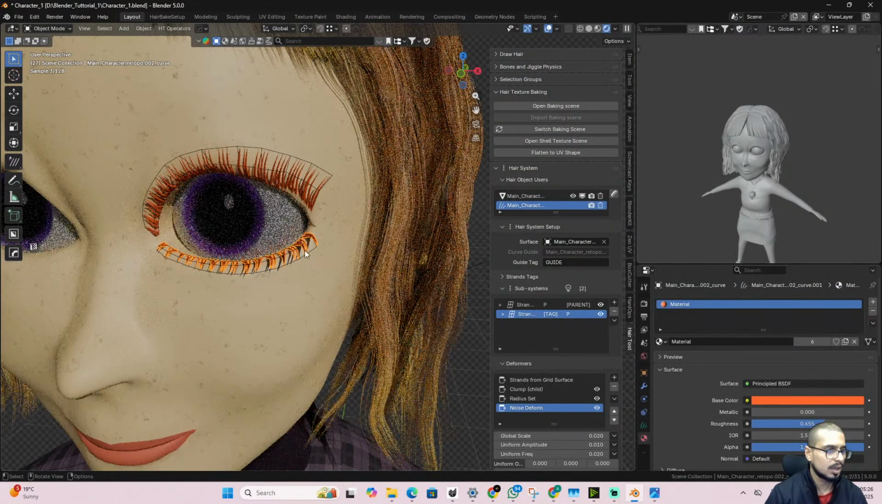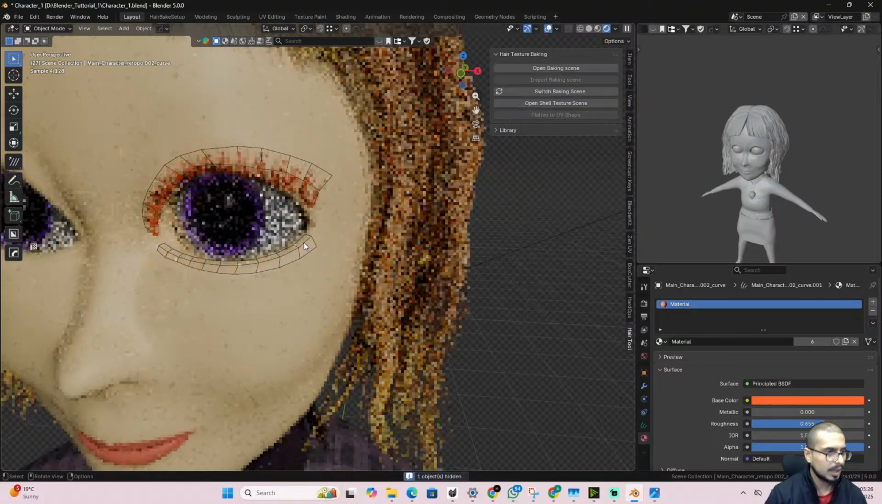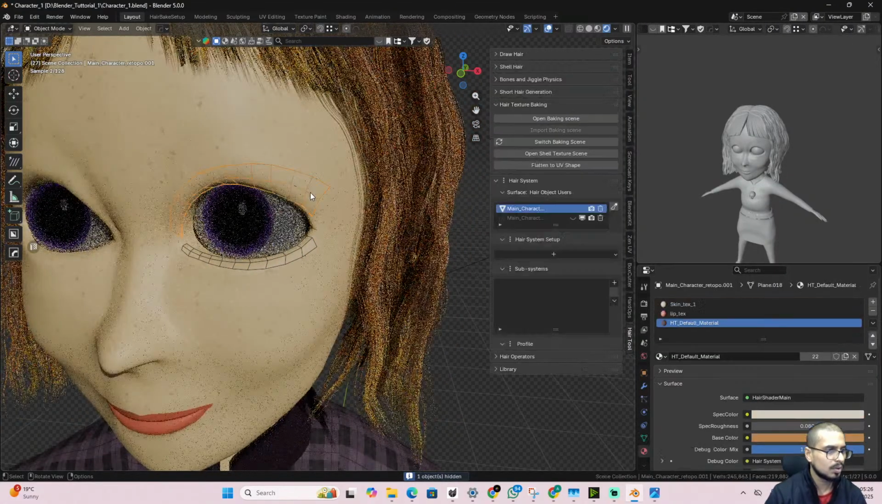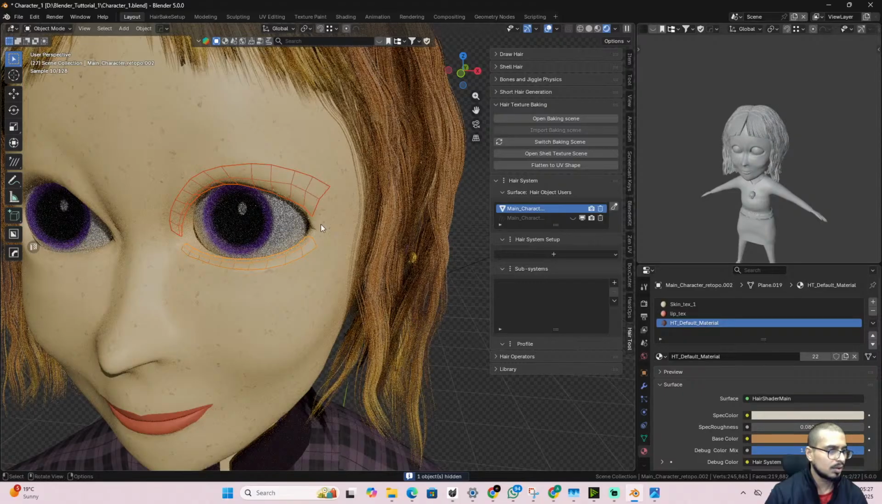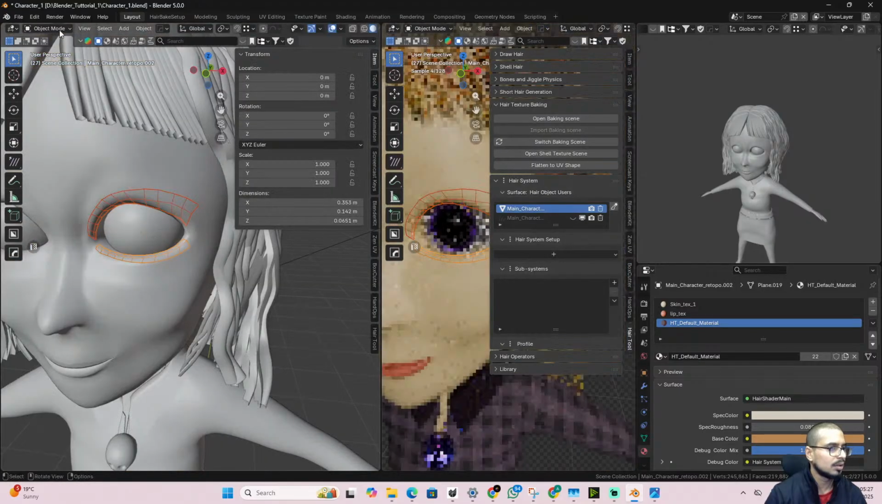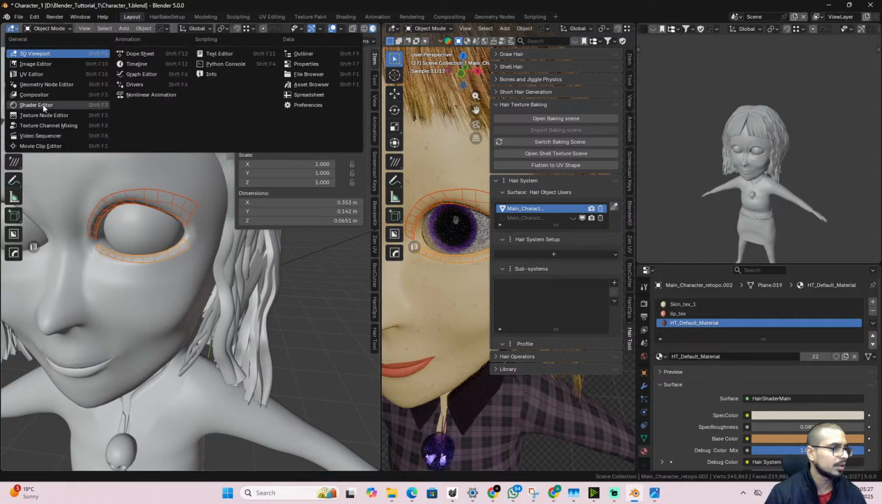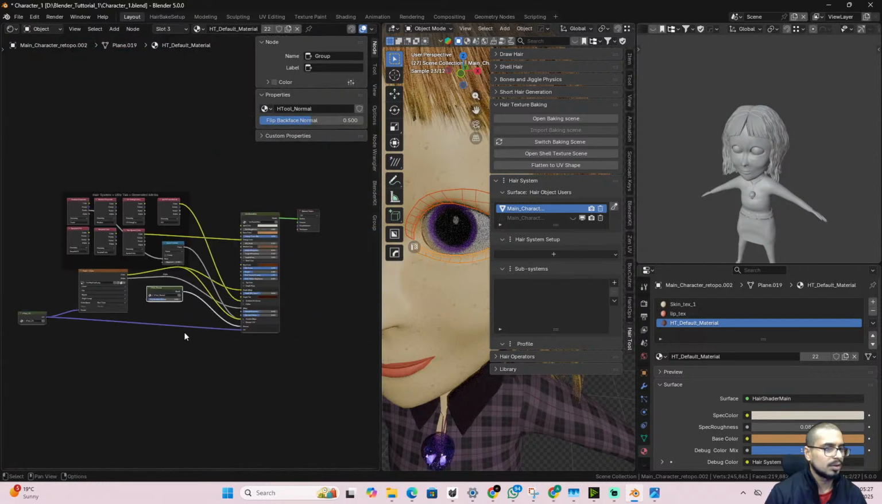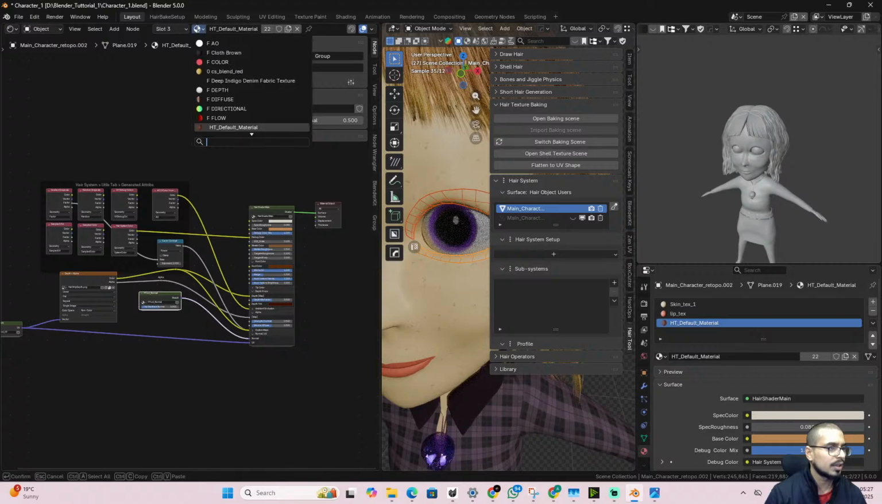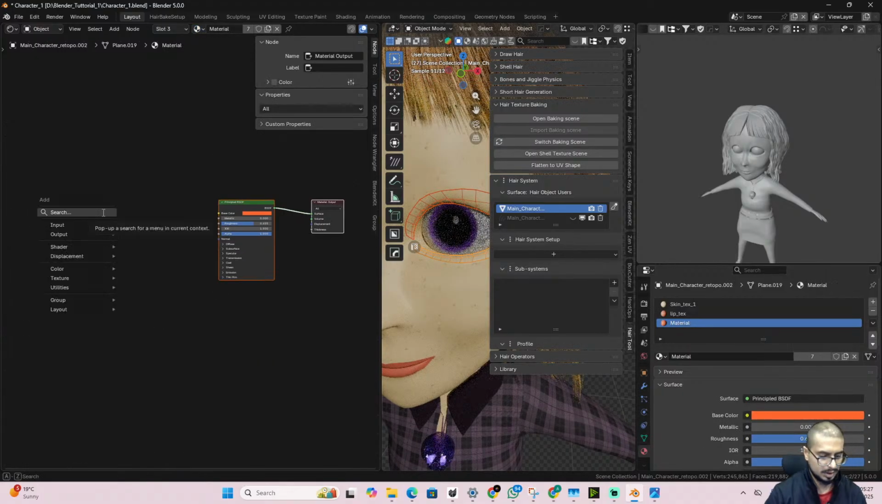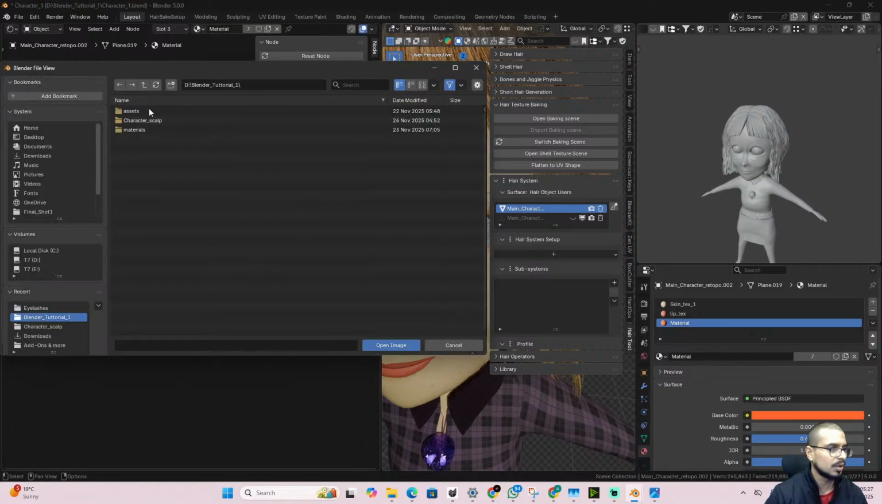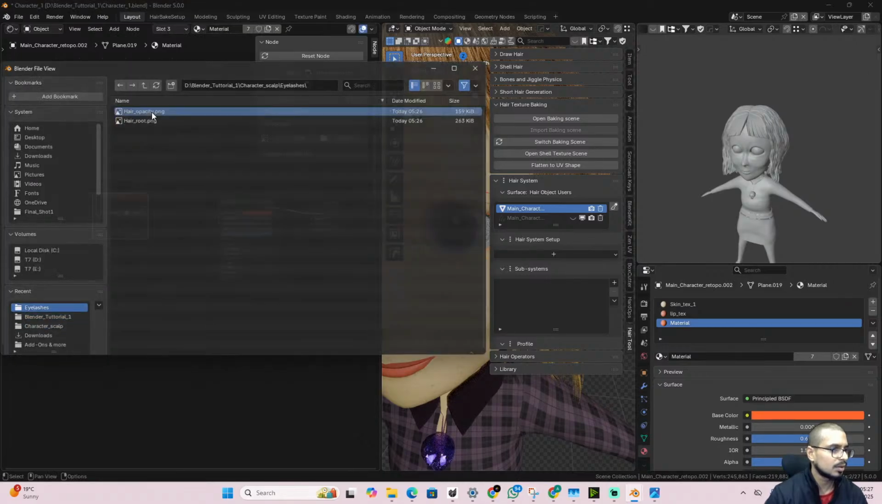Let's switch back to main scene, and we can hide these two and open shader editor panel. Over here, shader editor, and we'll switch to material. First one, shift A, image texture, open, eyelashes, eye opacity.